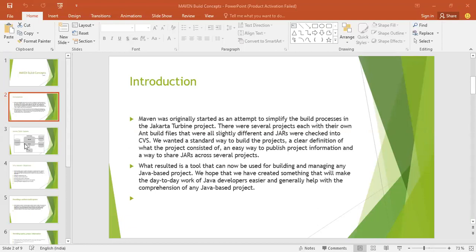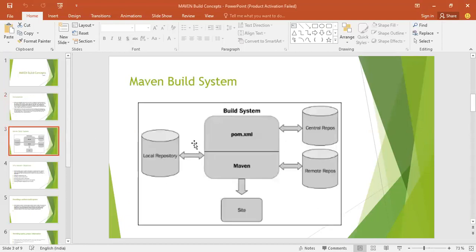So when you are talking about Maven, especially in this build system, you will have one simple XML file which you call pom.xml, the project object model. Everything starts from here. Every Maven project has one XML file called pom.xml in the root directory inside the project. Correct?